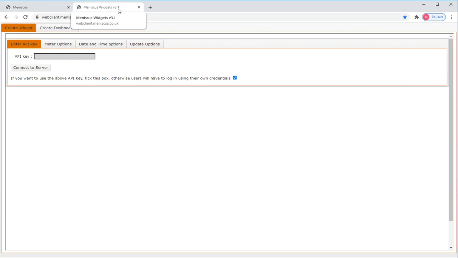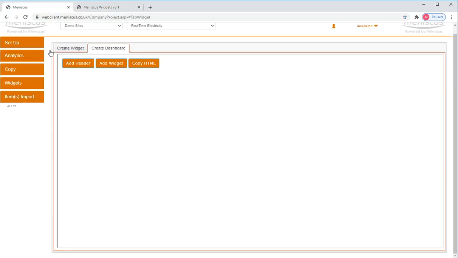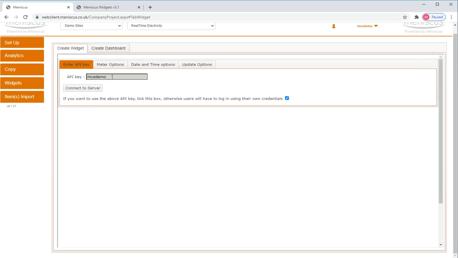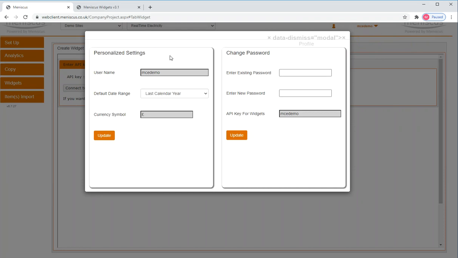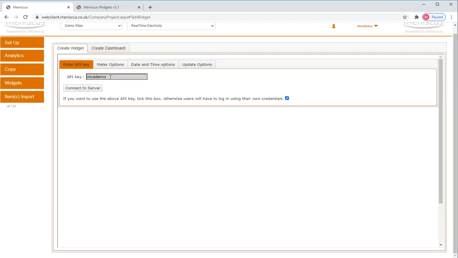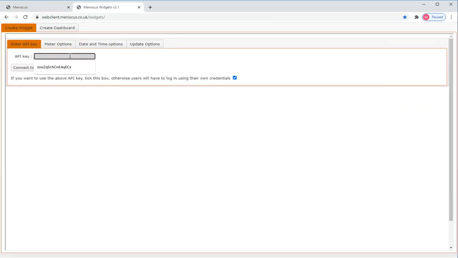When you're logging into the widgets, in the actual application itself, you go into create the widgets. You can see the API key has been automatically added, and that key is just available, as I mentioned in the first video, from up here. This is some of your settings, and it always displays your API key. So I'm just going to add my API key in here, then connect to server.